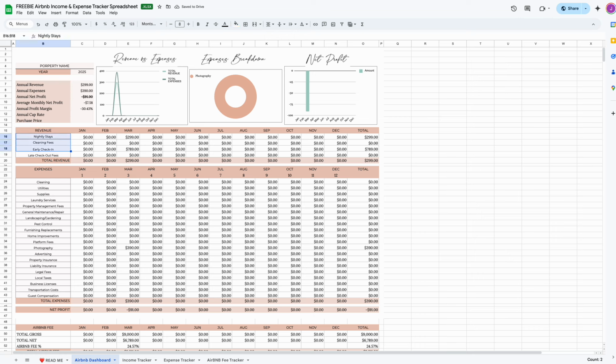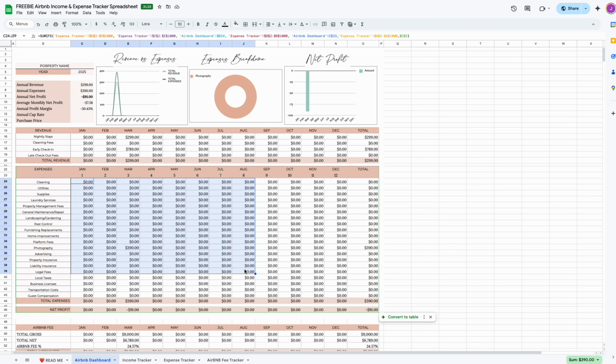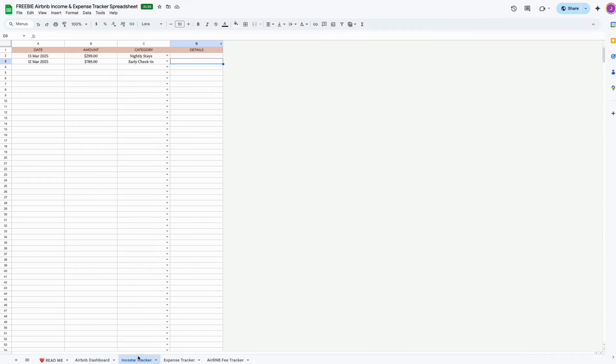Provide your revenue streams here. These are all editable. I already provided four for you. Expense. These are all the expense categories that you can provide. This is also editable, but I already provided the list for you so you can easily manage this part. This dashboard is fully automated. So all the data that you will be seeing here comes directly from the income tracker and expense tracker.